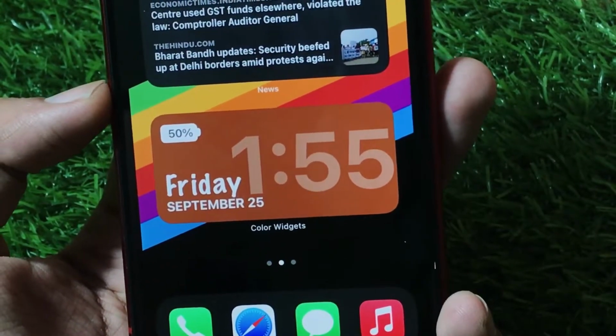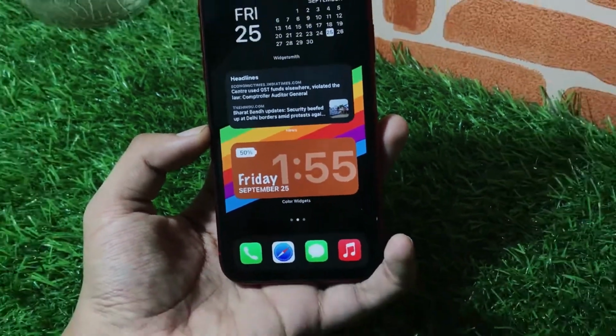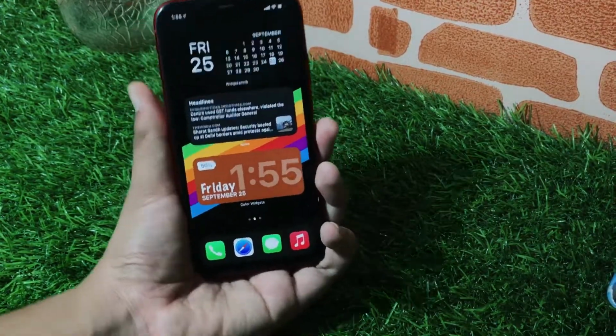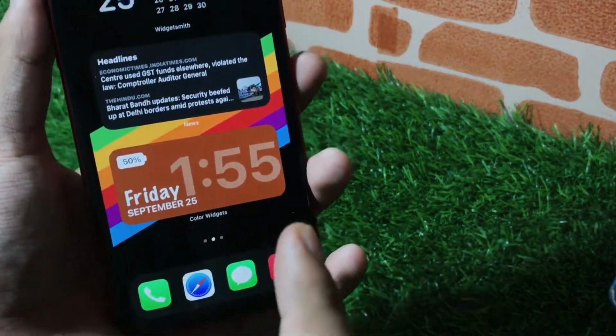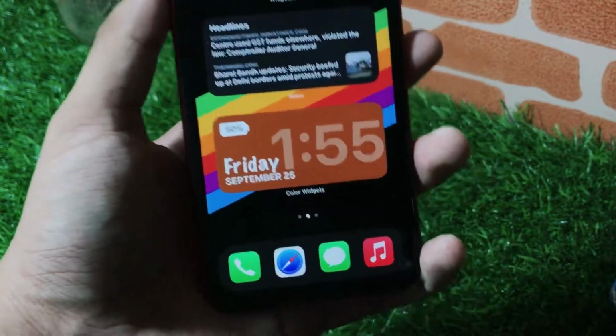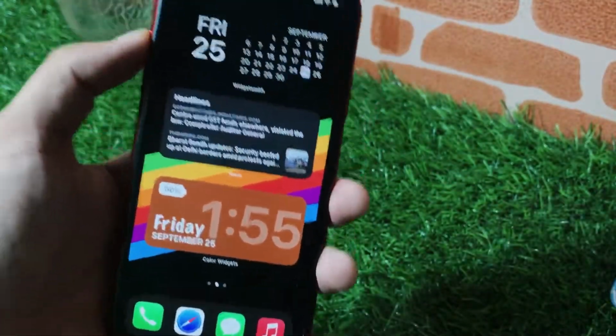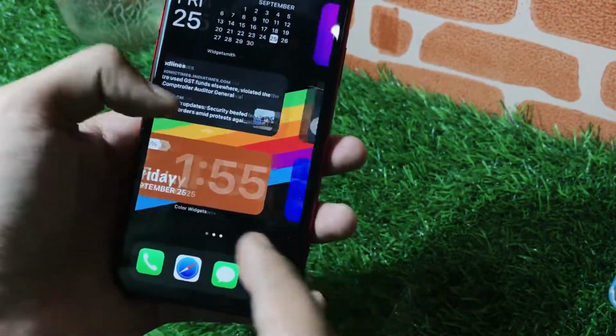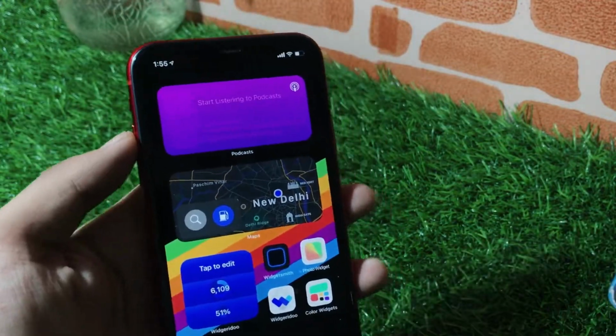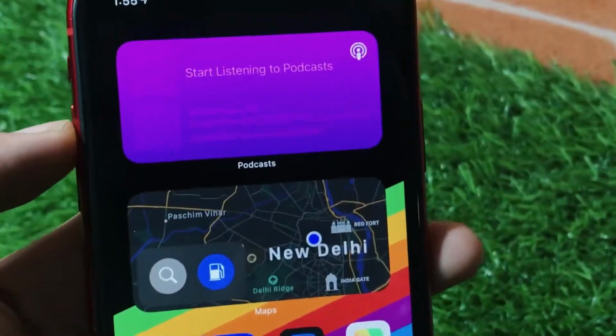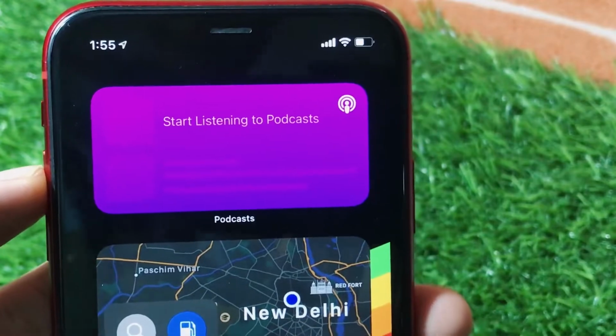Then the next is the color widget. I'm using this color widget, and this looks really good as it shows the battery, and we can't see the battery percentage on the iPhone with the notch, and I have the iPhone 10, so I can't see my percentage.